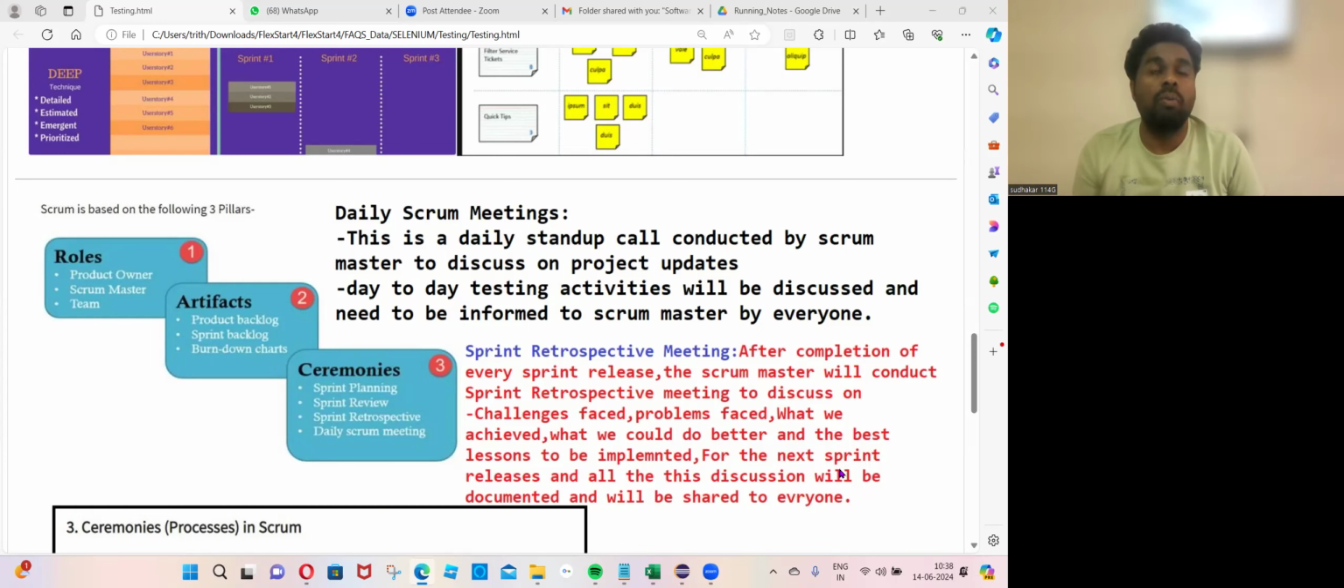Whenever problems are addressed, what can we do better? That question he will also ask. So what can we do according to you? He collects all the information and feedback, the release feedback. The improvements will be taken for the next sprint releases. After completion of every sprint, the Scrum Master coordinates these retrospective meetings, and for the next sprint releases, all this discussion will be documented and shared with everyone, so that we can progress in future releases.